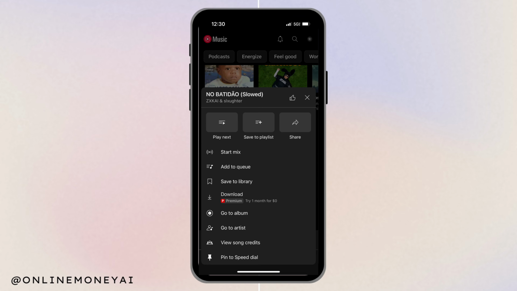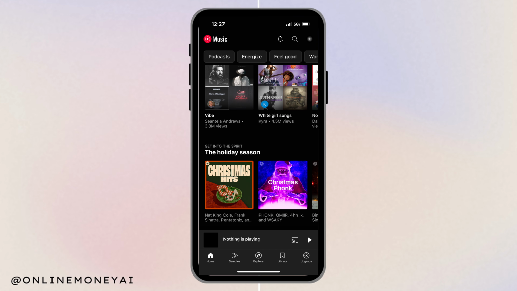Another legal option is using licensed platforms like Apple Music or Spotify, which allow offline downloads with a subscription. And that's it. Always use legal methods to download music.